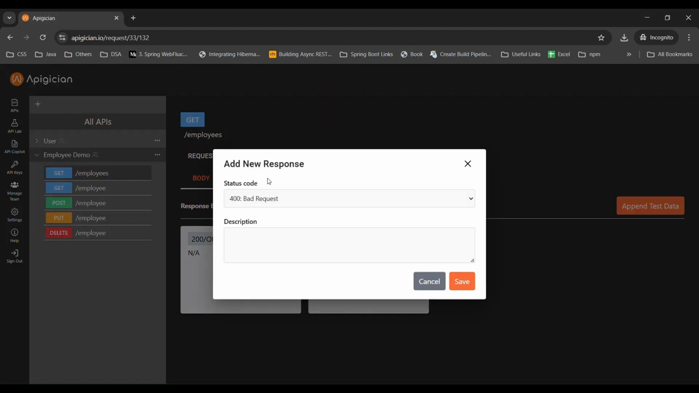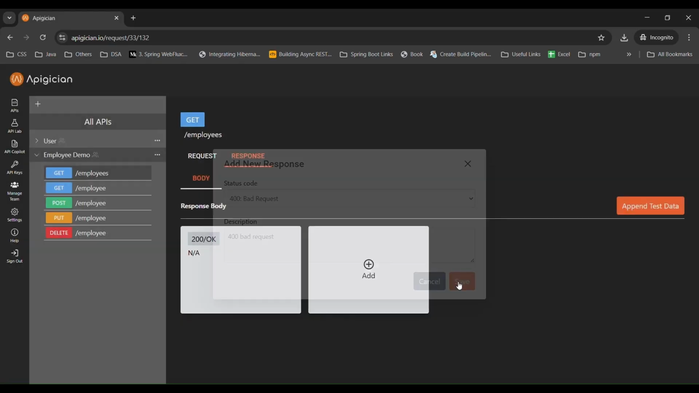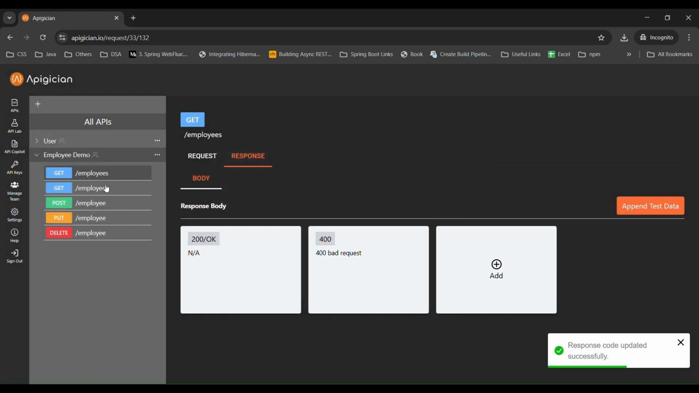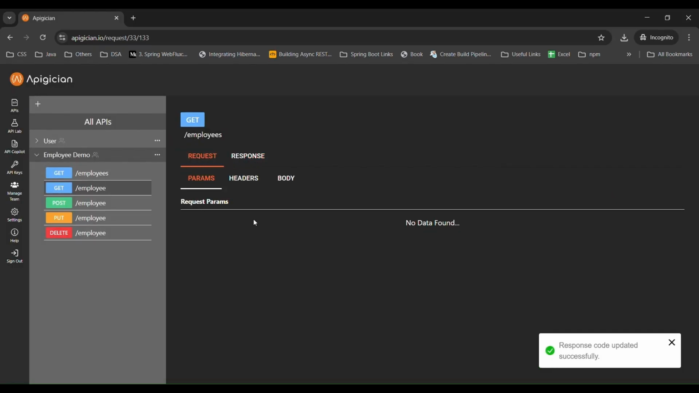Click on Add. It'll show us the list of status codes available. Select any one of them and add a description and save. We have successfully added a new response code. Next, we have Get Employee by ID.